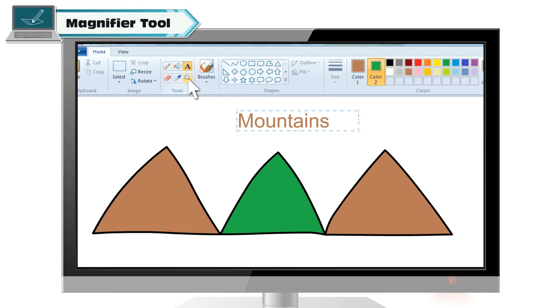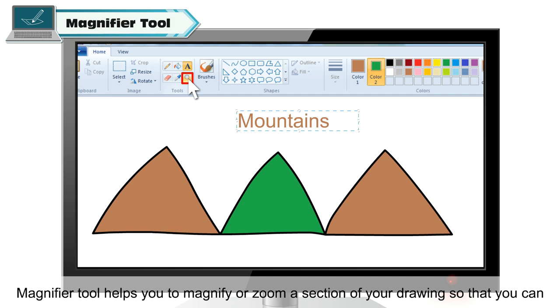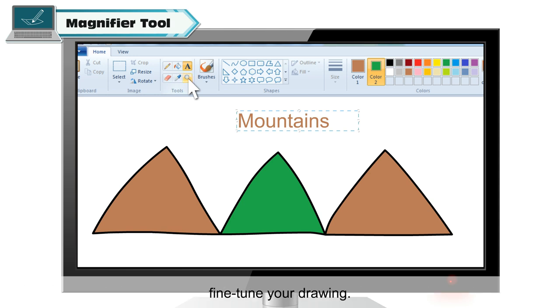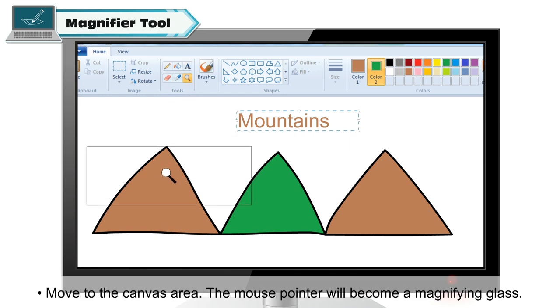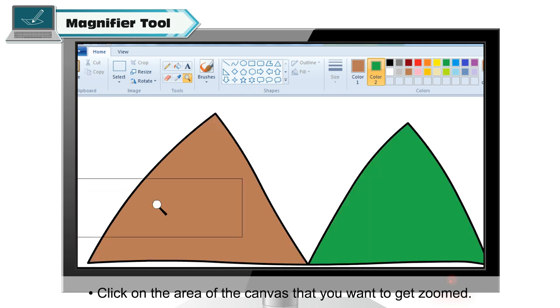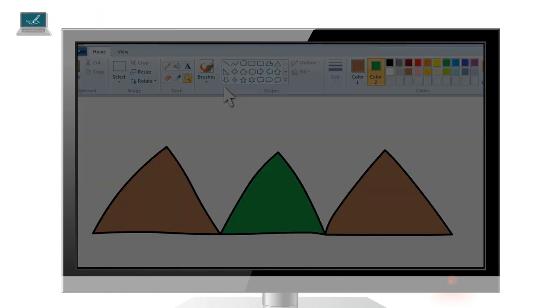Magnifier tool. Magnifier tool helps you to magnify or zoom a section of your drawing so that you can fine-tune your drawing. To magnify a particular portion of your drawing, click on Magnifier tool. Move to the canvas area. The mouse pointer will become a magnifying glass. Click on the area of the canvas that you want to get zoomed. The portion of canvas will get magnified.